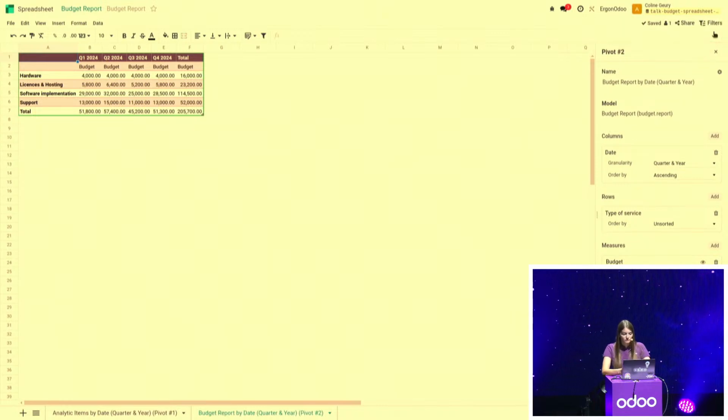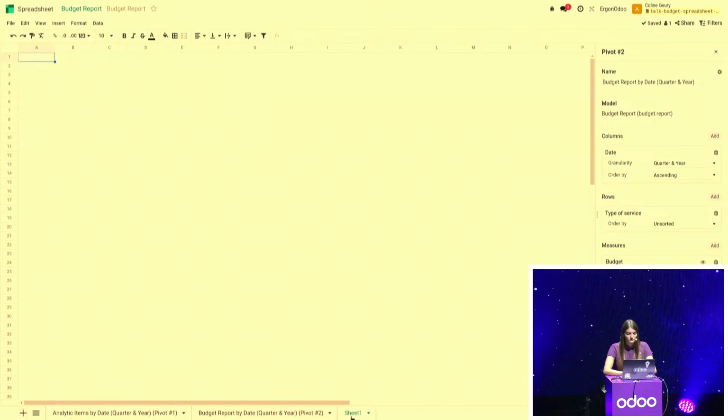So I have my two first tables, but now I need to make one final table, so to gather all the information at one place. So for that, I will start by creating a new sheet that I can call final report. We'll just place it at the beginning so that it's easier.